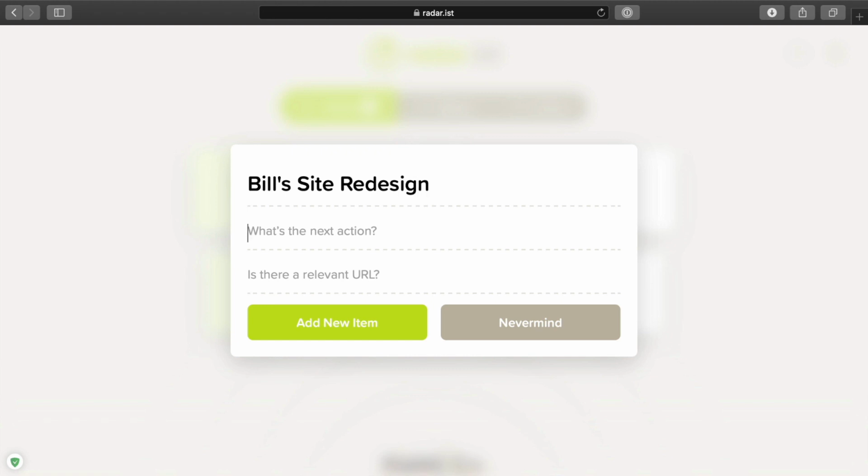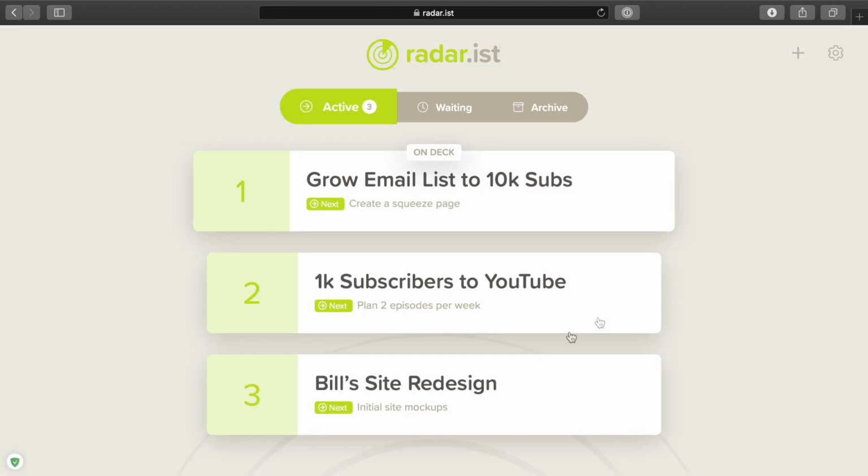And the next thing that we need to do in order to get that done is we need to create the initial site mockups. These are all just kind of basic examples. And then we'll click new item, and there we go. We've got 3 items here.